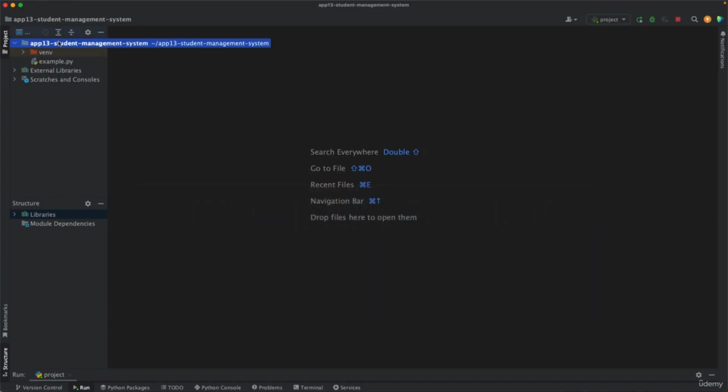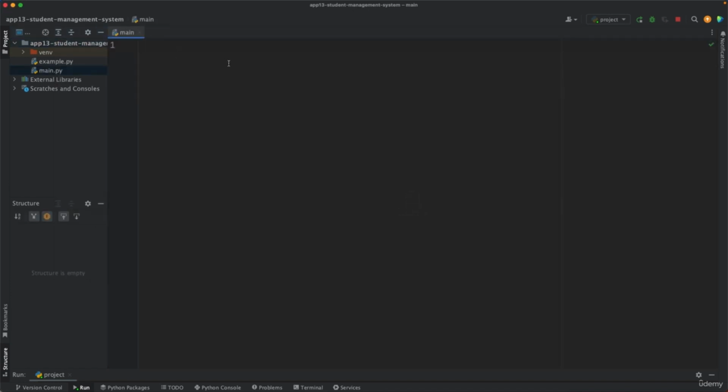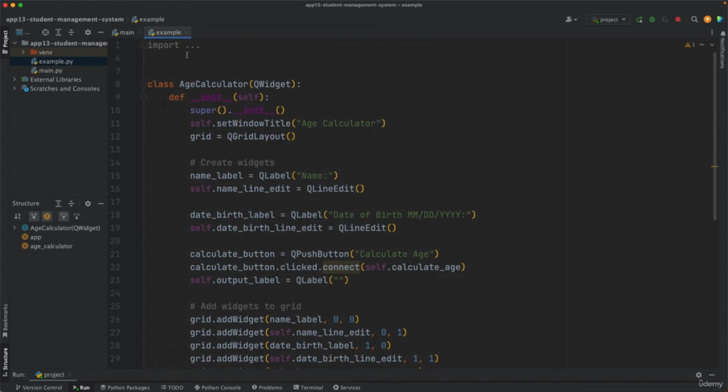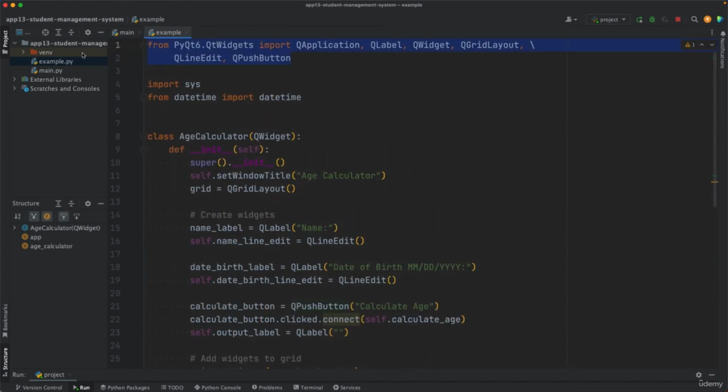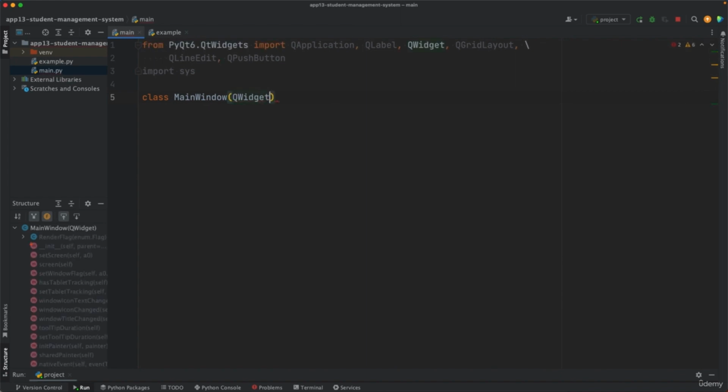So I'll work on the same PyCharm project. This time I'm going to create a main.py file. The import statements are basically the same as in the example file, so I'm going to copy that and paste it in here. We also need the sys library and create a class, call it MainWindow, which inherits from, well, does it inherit from QWidget? No. This time we want to inherit from QMainWindow, another type of class.